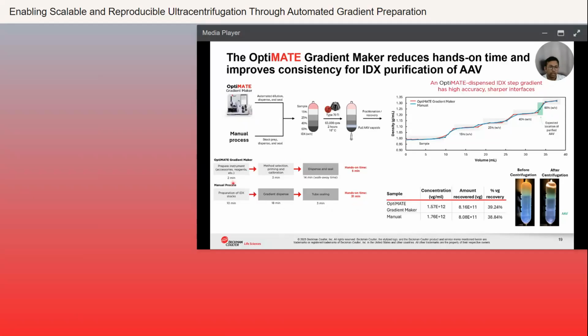With the OptiMATE Gradient Maker, the steps are the same as I described for the cesium chloride gradient. So you prepare the instrument, you connect the reagents, you select the method, you do the priming of the tubing, calibration if you want to, and then you walk away after hitting the go button. It'll dispense and seal. It takes about 14 minutes, a little bit shorter than this, but in total you're looking at a hands-on time of 5 minutes.